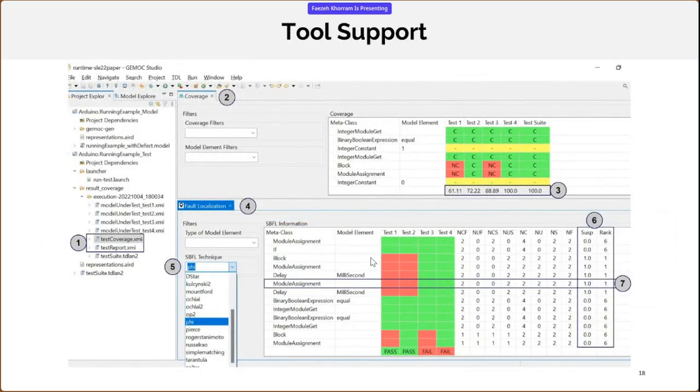In this slide, you can see one screenshot of our provided tool. We also save the test coverage and the test result as XML files for later use. On the top, you see the coverage view. For each model element and its type, we visualize the coverage status of the element by each test case and also by the whole test suite. And in the last row, we show the coverage percentage for each test case.